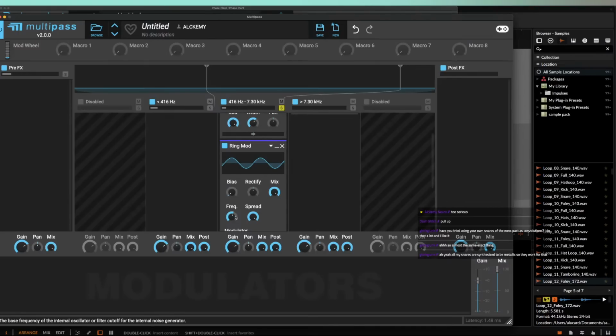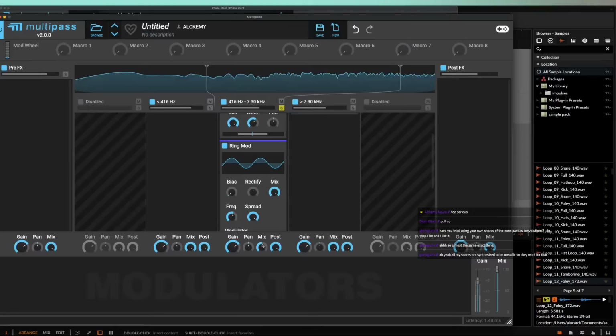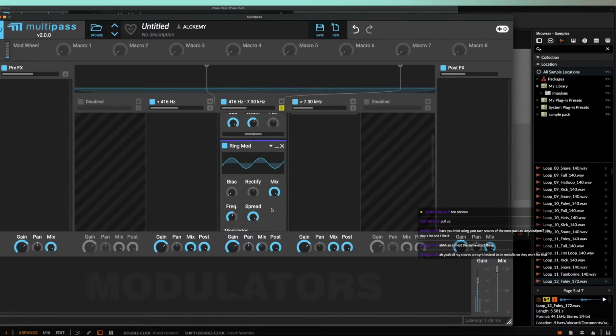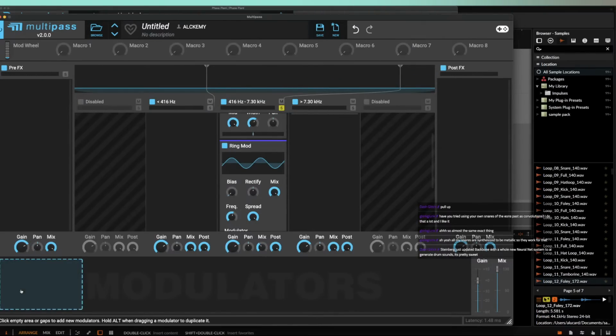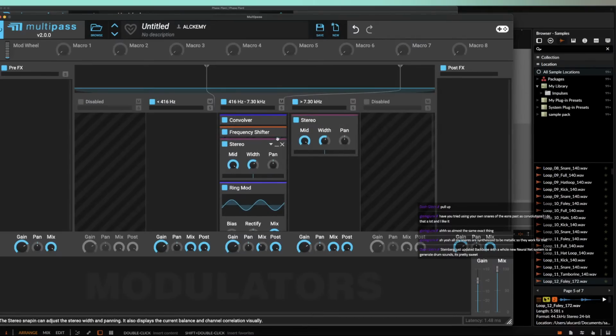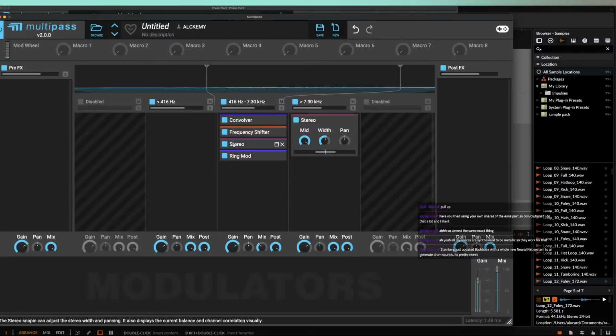All my snares are synthesized to be metallic, so they work for that. Yeah. Just updated Backbone with the whole neural net system to generate drum sounds with AI, which is pretty sweet. I saw that you covered that, and what's his name did too. Wow, I'm sorry, Polarity. I love you.